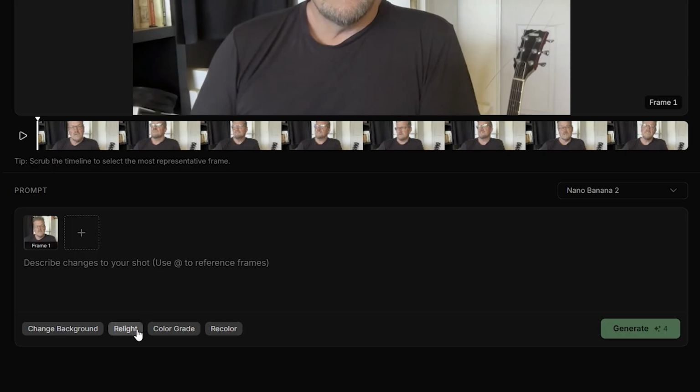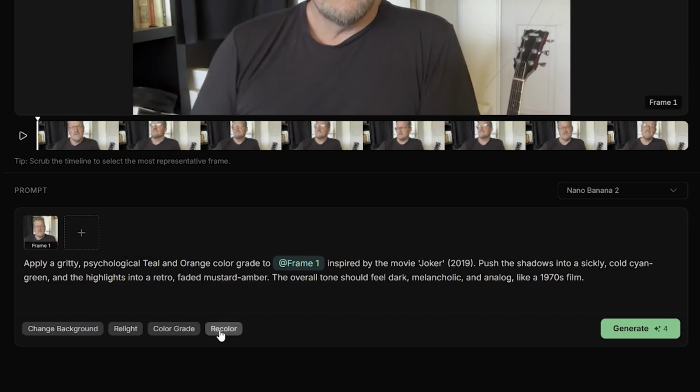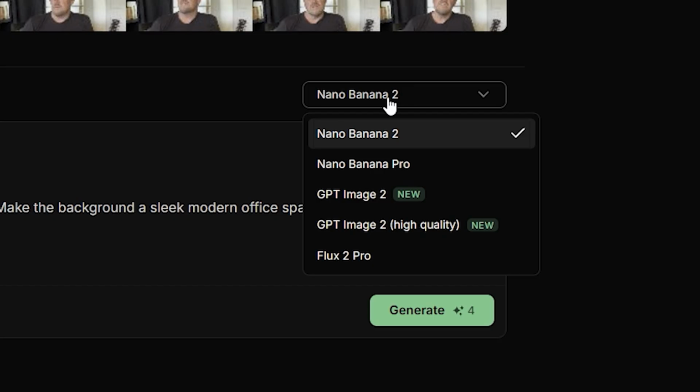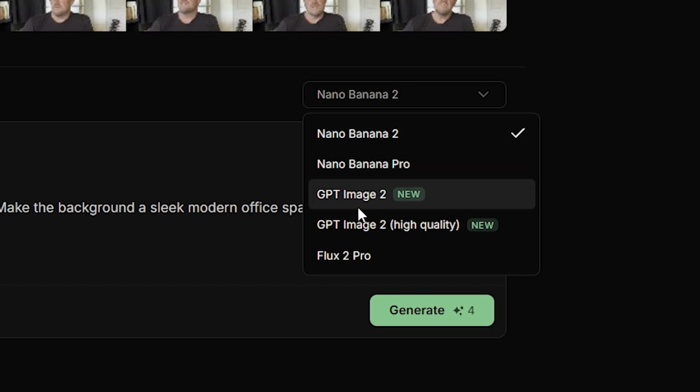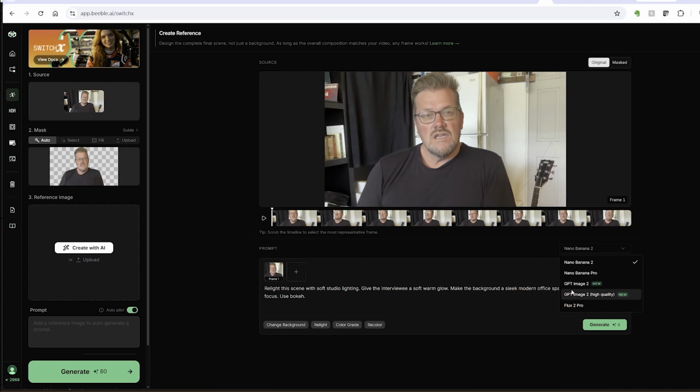It does have some pre-built prompts that you can use, or you can use them as reference on how to create your own prompts. In their frame creation tool, you have the choice of using Nano Banana, a couple different versions of that, GPT Image 2, or Flux 2 Pro. Let's go for GPT Image 2. I think we get some really good image results out of that.